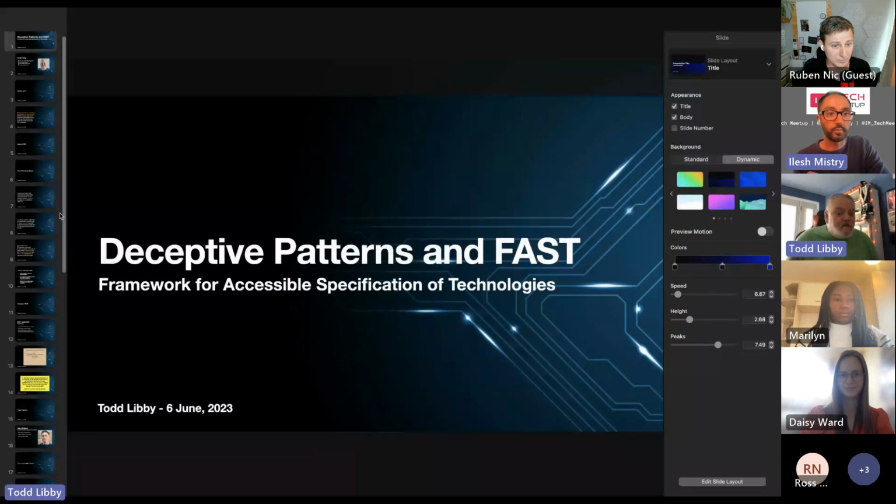Sorry to interrupt. The slides are not updating if you're moving between slides. I apologize for that. Which one do you see? The first one, deceptive patterns and fast. Oh, perfect. All right, let's just jump to this one.